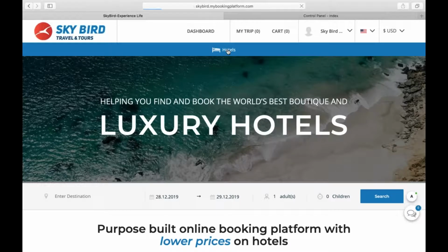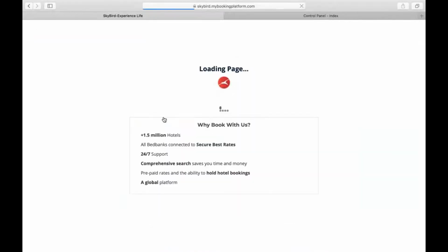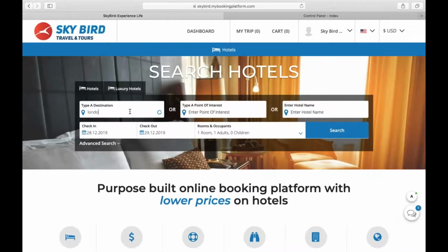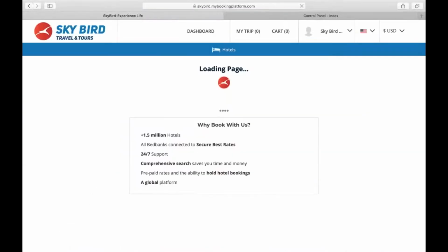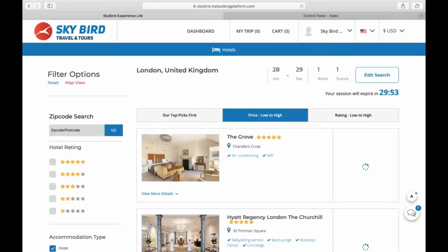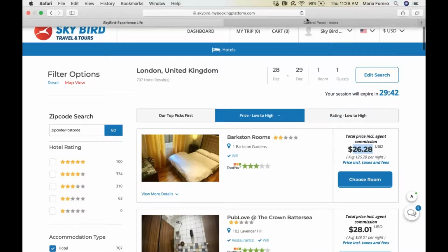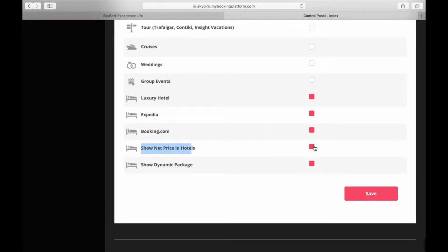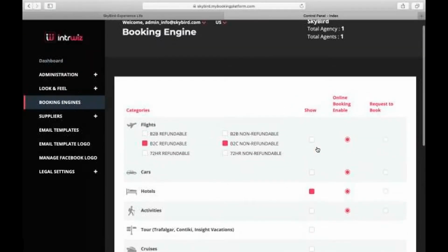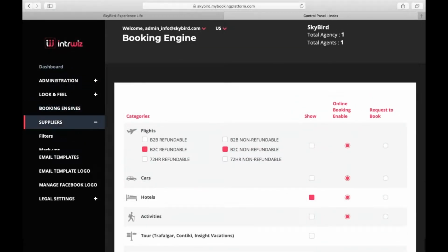So for example, if I go back here to hotels and I make a search, on this initial part, I can decide what amount is going to be shown here. Is it going to be the commissionable rate or is it going to be the net amount? This price right here, that I can configure from my control panel. Now let's move on to the rest of the tabs.